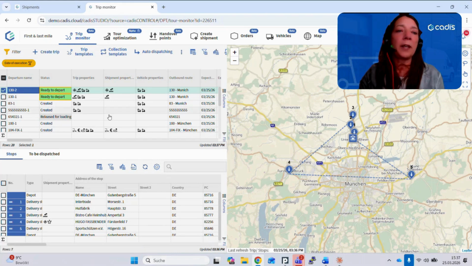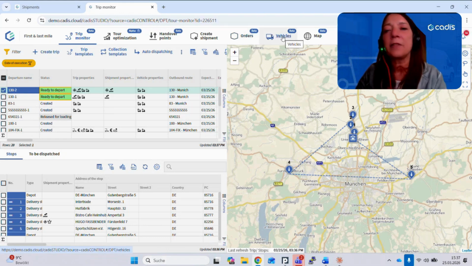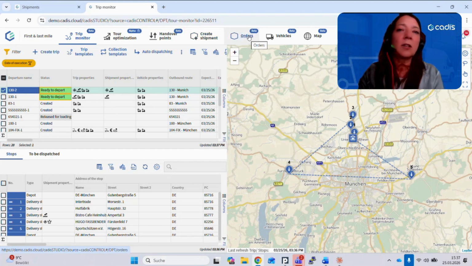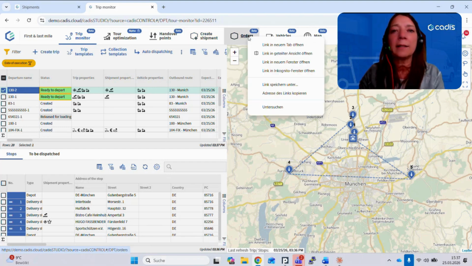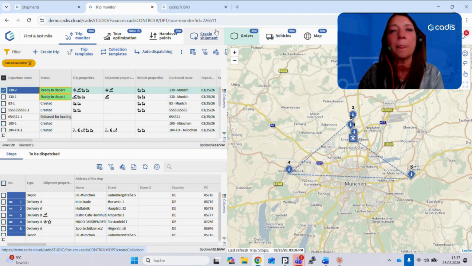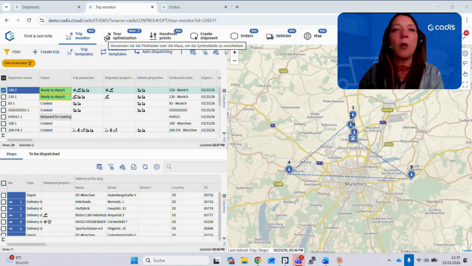So the trip monitor is in the section first and last mile. You see also here different areas are also under the first and last mile area. For example, the order overview, vehicles, the vehicle overview, and the map. So if you press here, also maybe in a new tab, the order overview, then it will be opened.